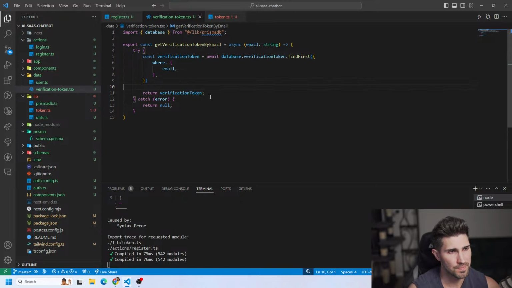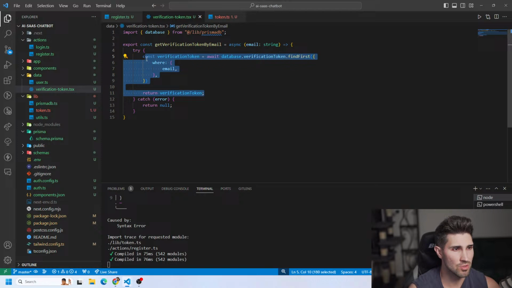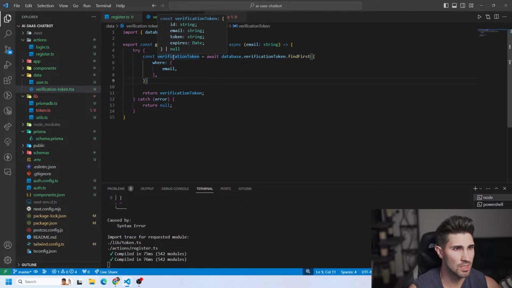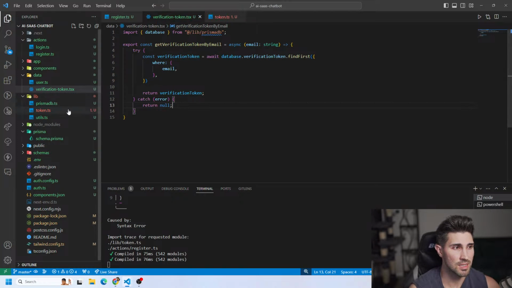Okay. So if you wanted this to be explained too, you could hover over the verification token and you could see the variables that are inside of this. You could see the props or the parameters that are inside of this variable. So the verification token variable has an ID, an email, a token, and it expires. And then it's of type verification token or null because of the try catch. Okay, so that is us getting the verification token.